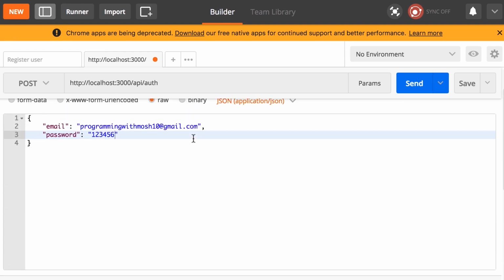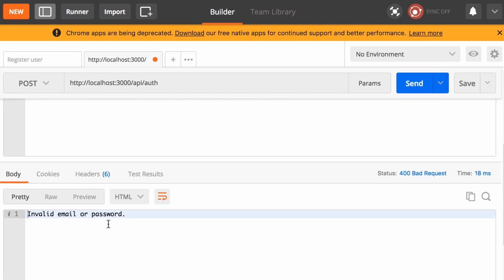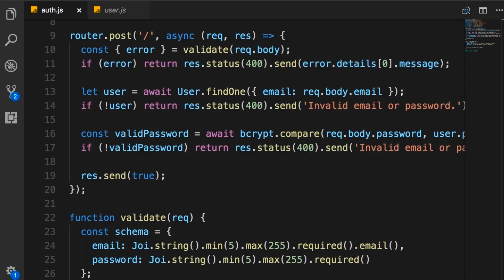Now let's set the password to 12345, a valid password, but an invalid email. So send, again, we get the same generic message. So our new endpoint is functioning properly. In the next lecture, we're going to modify the response we return here and use what we call a JSON Web Token.